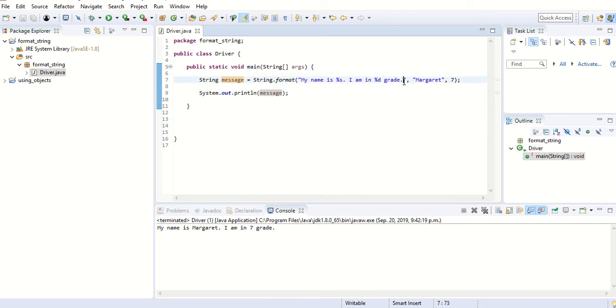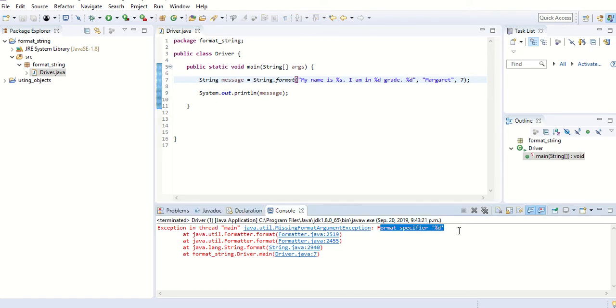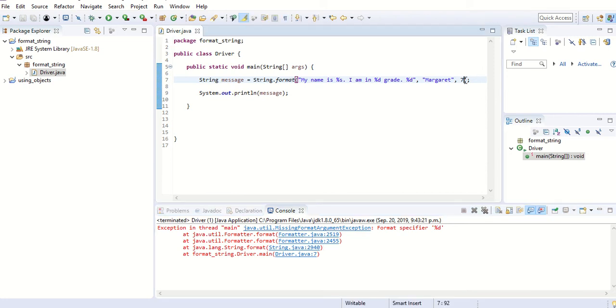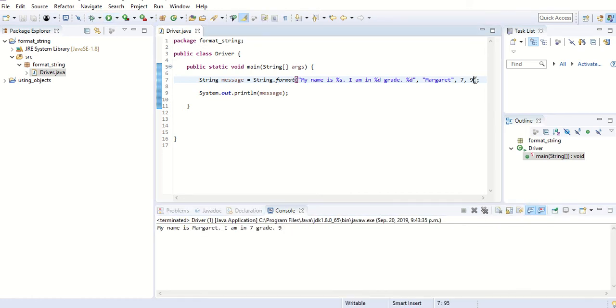Let's see what kind of errors we get if I put another format specifier here, D, but I will not provide an argument. So save the file and run. I'm getting an exception, because there is a format specifier but no value to put there since I never provided it. To fix it, let me put another number there and run it. Now you can see there is no exception.